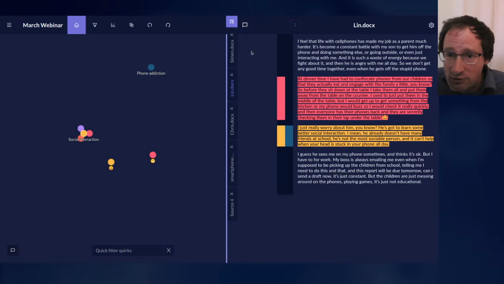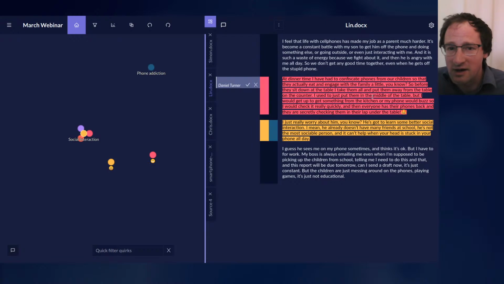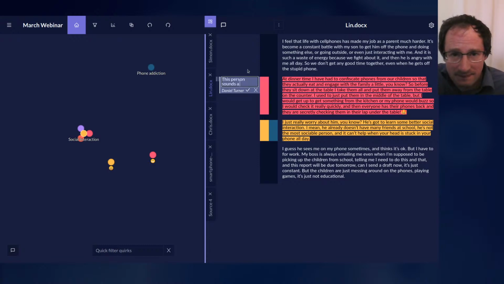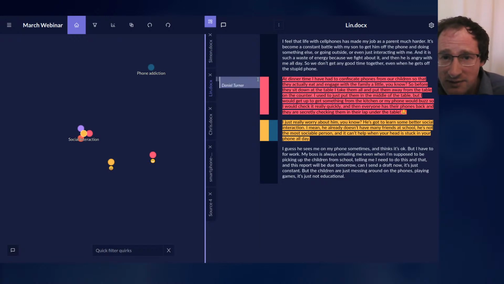We obviously have the memos as well, so we can drag and drop this text on here, say, if I can get the right bit, we might want to comment and say that this person is a little bit irate. So we can have those comments, memos appear there as well.